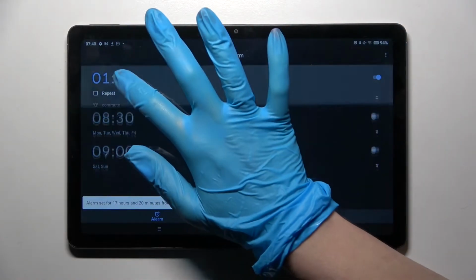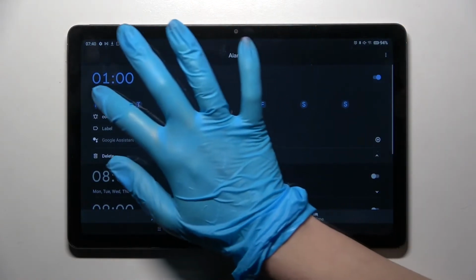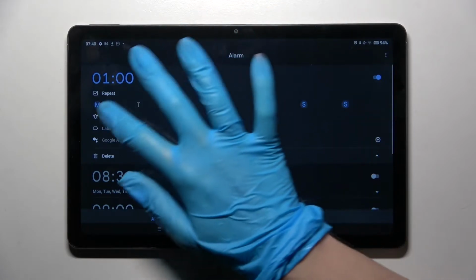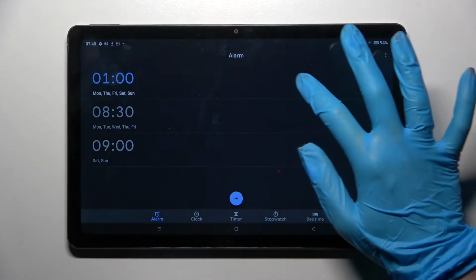Now you need to choose repeat and tap on days of the week. I want to set up Mondays and Fridays.